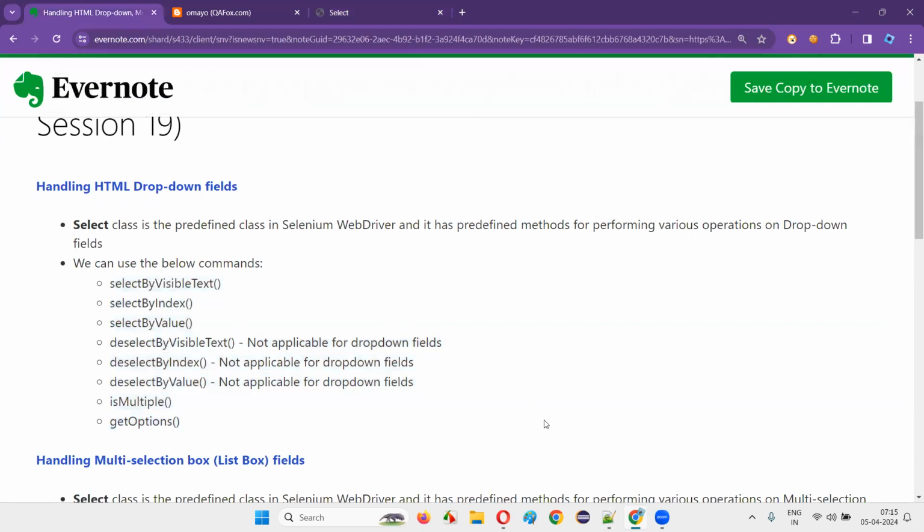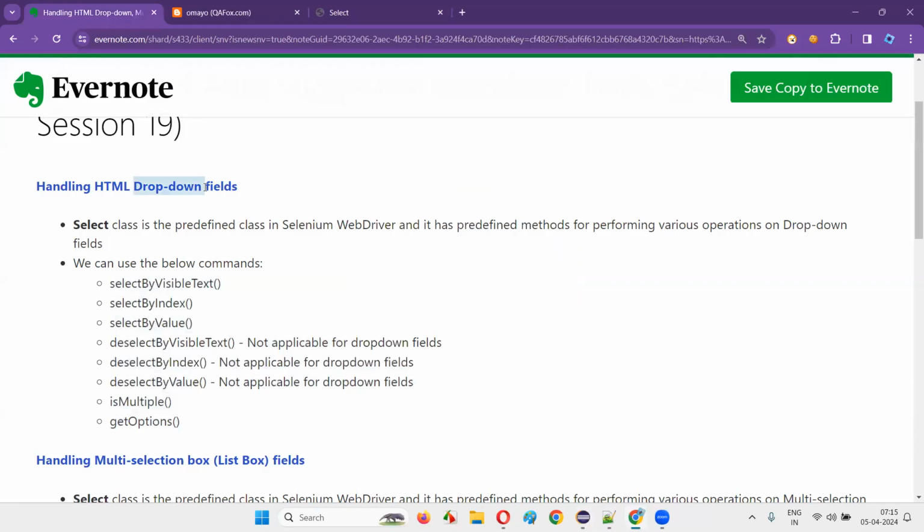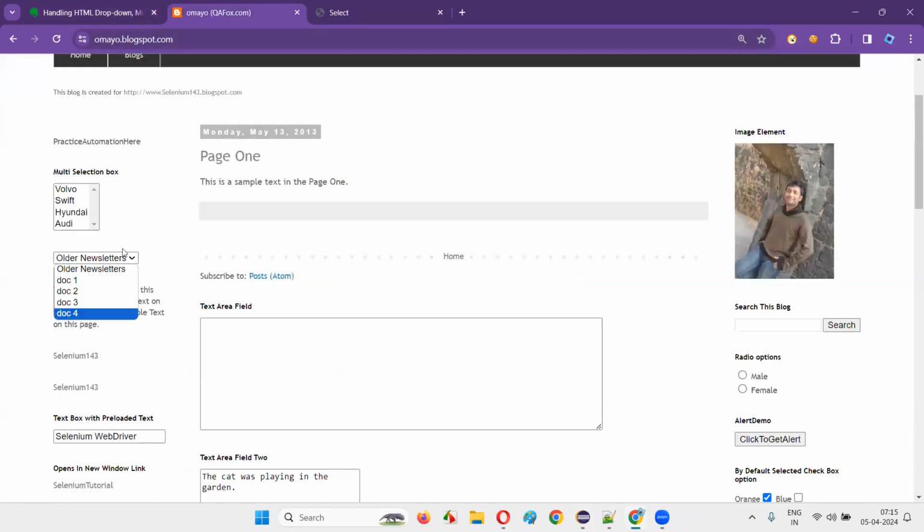So let's begin without any delay. Let me launch my Eclipse IDE. I forgot to launch it, sorry for that. Meanwhile, the Eclipse IDE is launching. So here on the application, if you see, this is a drop-down field.